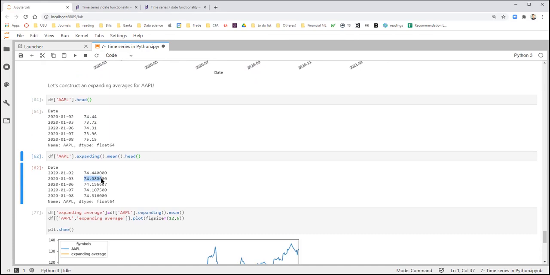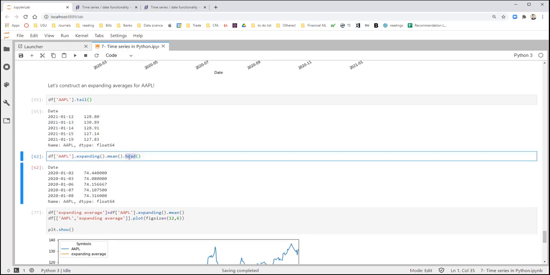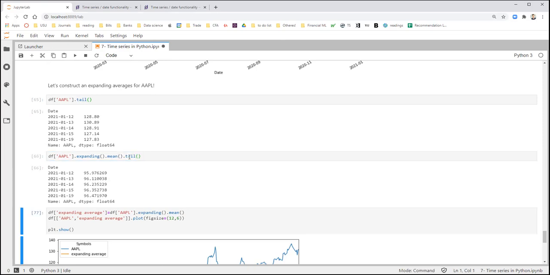Second number is the average of the 2 numbers. Third number is the average of the 3 numbers. Fourth number, the average of the 4 numbers, and etc. And it's going to expand to the end of the data set. So if I look at the tail of these things, this last number, 96.47, this is the average of the entire data set. Okay, does that make sense?